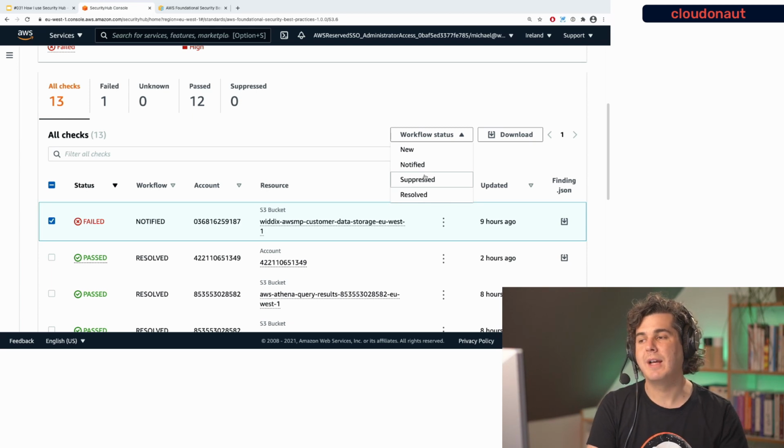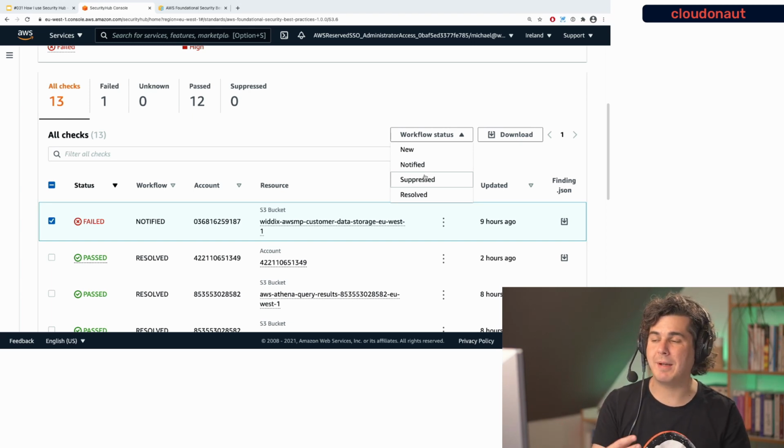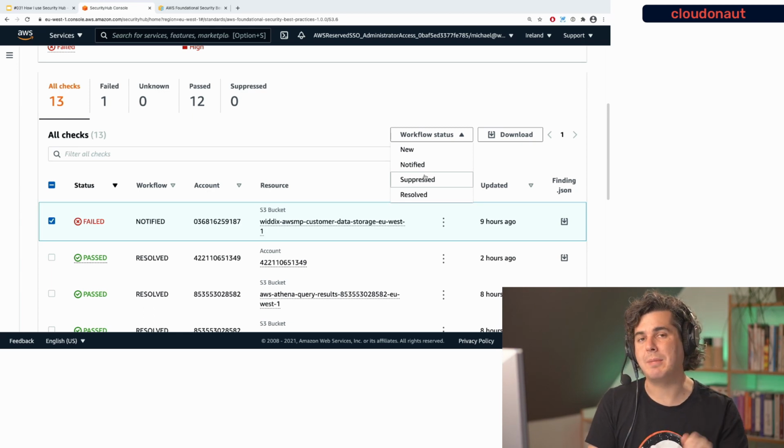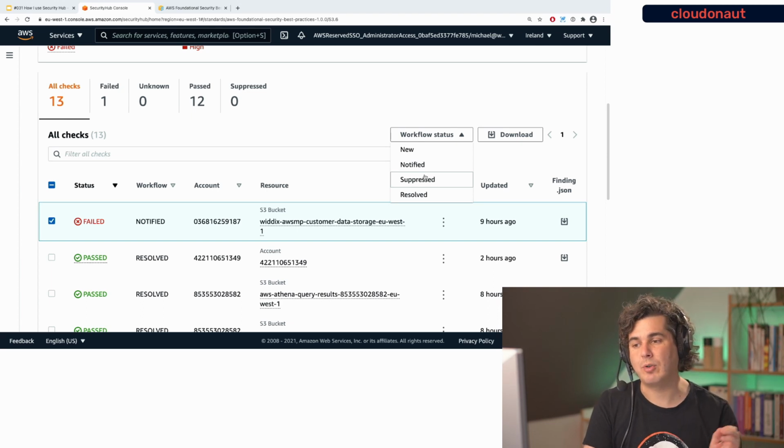So then you could either disable the check, and then you would lose the whole functionality. So other S3 buckets might be public and you would not notice it. Or you just suppress it for this single bucket where you know it should be public, and then you are still fine again. So that's what suppressing is about.